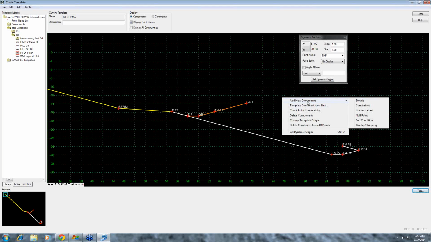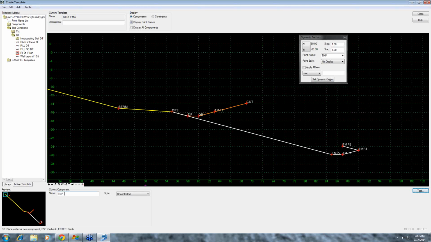So the next thing we do is add a new component, and we want a constrained component.